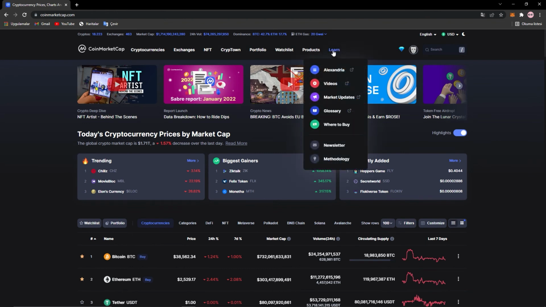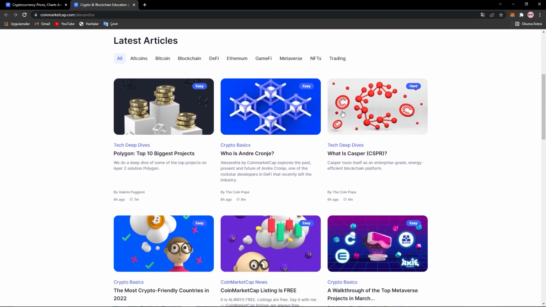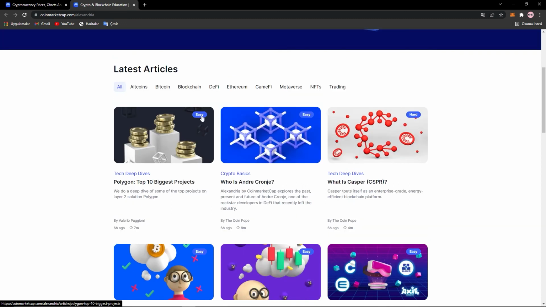So our last feature is learn. Under the learn tab, we can see different things to learn more about cryptocurrencies, blockchain, and Web 3.0 and metaverse projects. When we click on Alexandria, we can read the latest articles about different projects, and we can choose their category. We can choose altcoins, Bitcoin, DeFi, Ethereum, metaverse, and we can read about different projects and learn more about them.